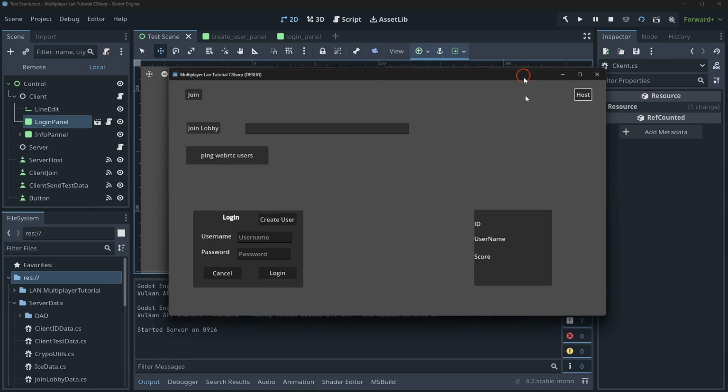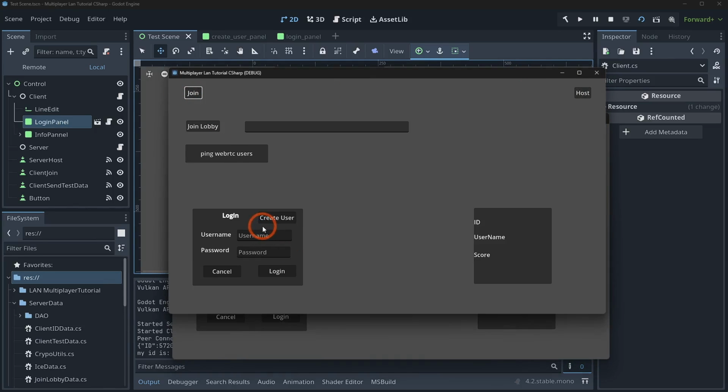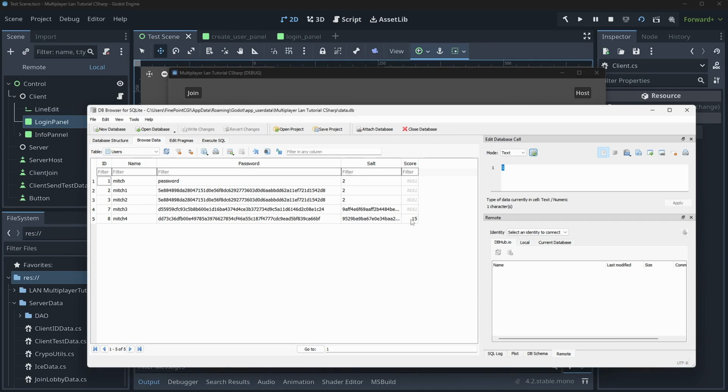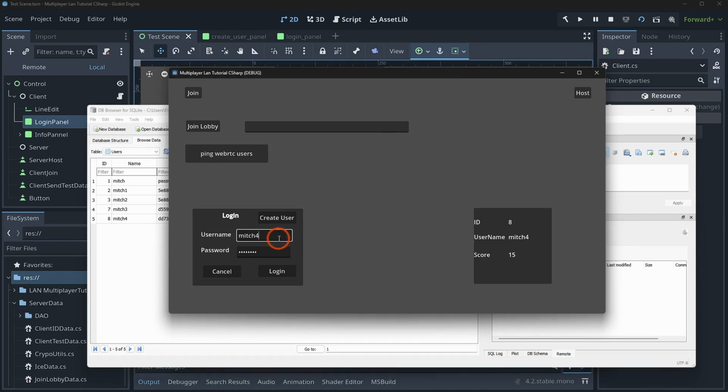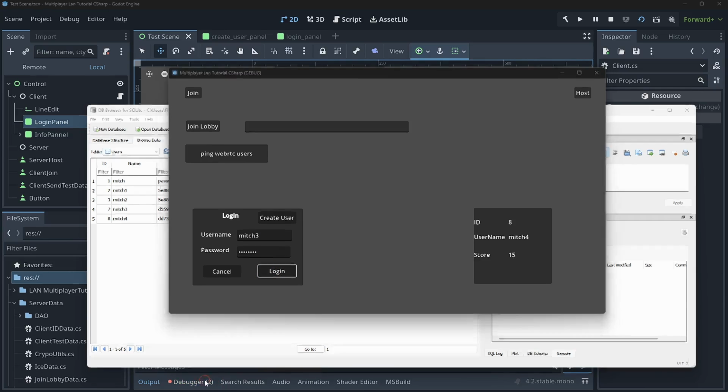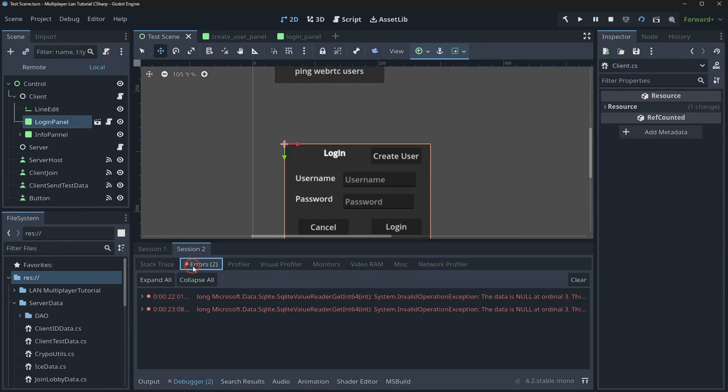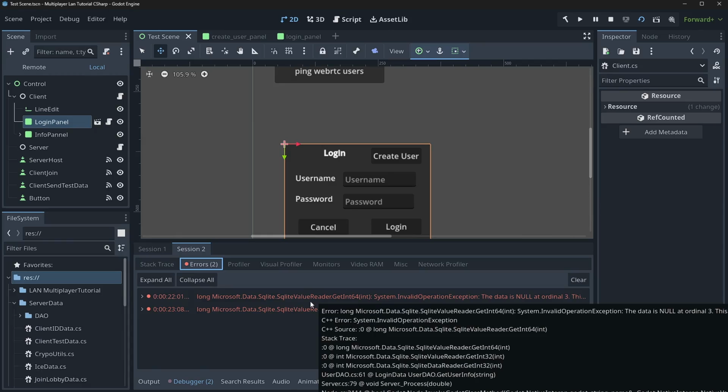So if we hit host and then we hit join, we can go Mitch number 4. And then we can go password, log in, and you'll see that we pull back that score value that I put in the database right here. So what happens if we do Mitch 3 and we log in? Well, we got an error right here. So what happened? Well, the data is null on ordinal 3. This method cannot be called on null values.